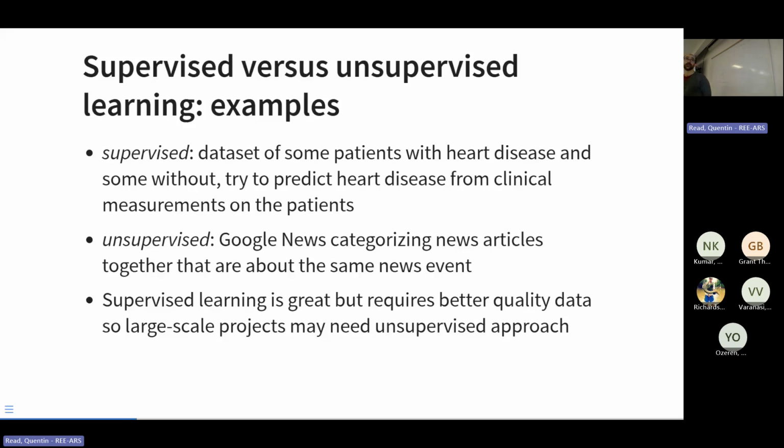Supervised would be, for example, if you take a bunch of clinical measurements on patients, some of whom have heart disease and some don't, then you fit a model to predict whether someone has heart disease. Later you could take clinical measurements on a new patient and ask, what is the probability that this person has heart disease? If we don't know it for sure yet, that would be supervised.